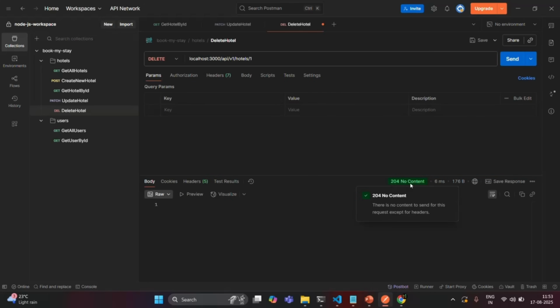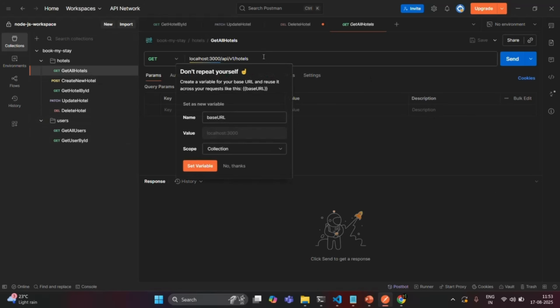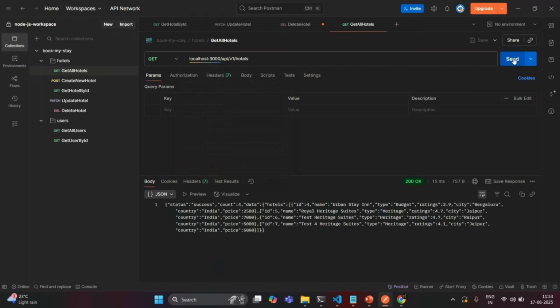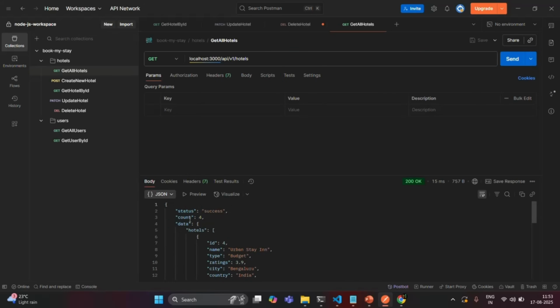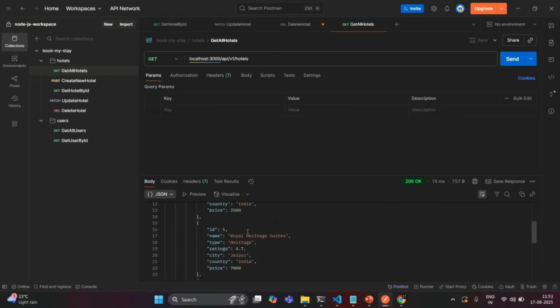that hotel object with ID 1 has been deleted and we have received this 204 no content response, which is correct. And let's go to get all hotels to send a request to get all the hotels. You will see that now we have total 4 hotels and the hotel with ID 1 has been deleted. So the first hotel object which we have, its ID is 4. Okay. So everything is working as expected.